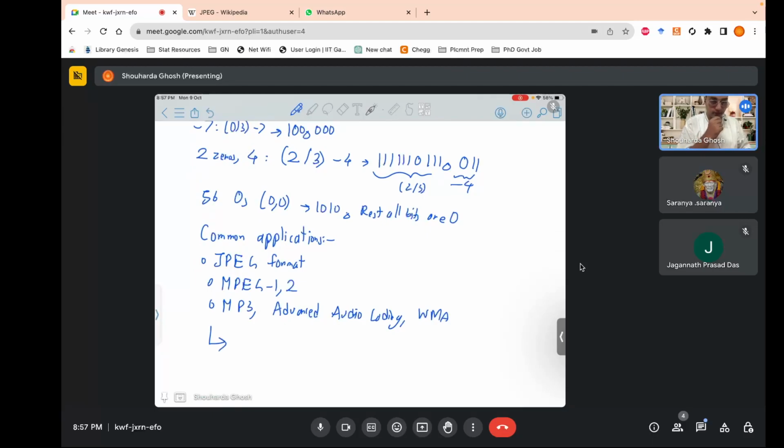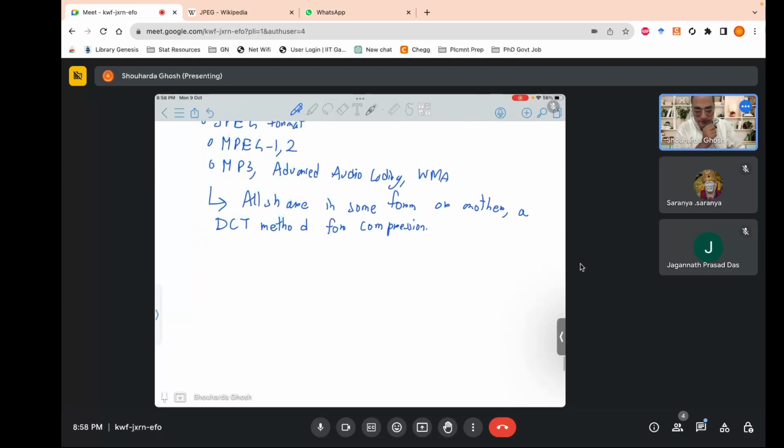And what is most important is that all share, in some form or another, a DCT method for compression. Okay, and now let's move to JPEG.